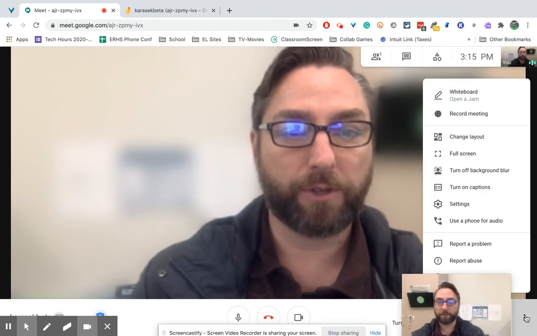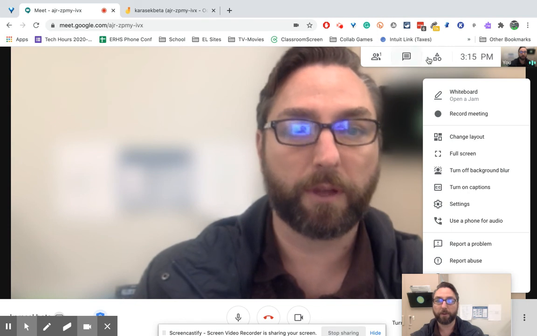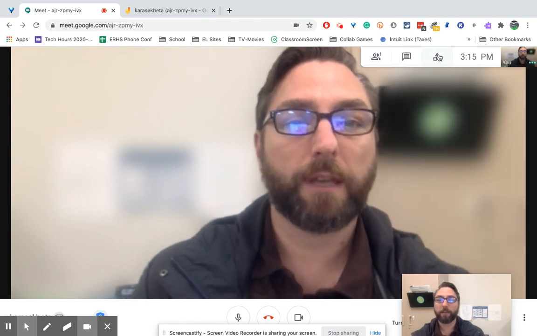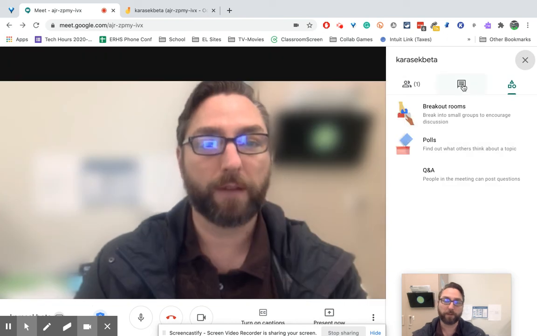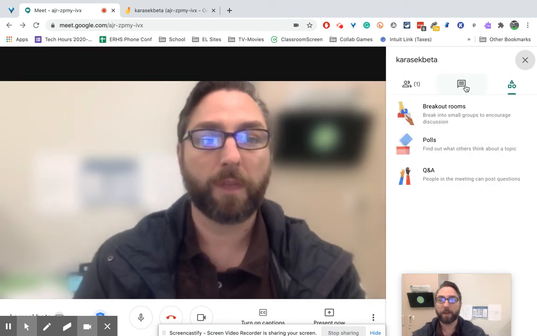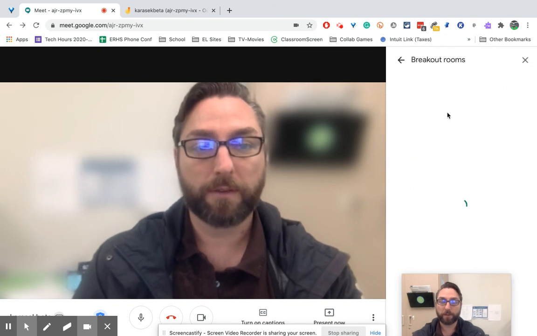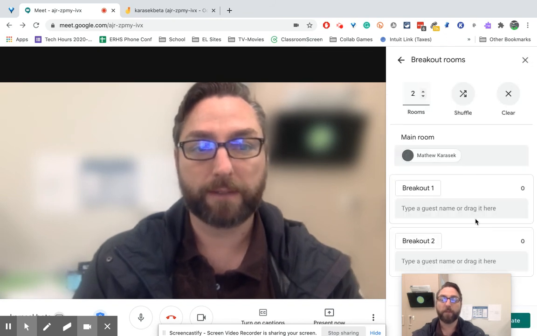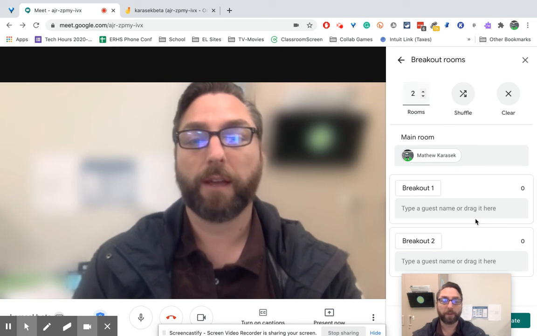Another feature is, and it doesn't show it here, so I'm going to click up here. You'll notice the activities button. So if I click the activities button, it opens up the chat. So if I click the chat button, I can do the same thing. But I can create breakout rooms, and I have tested this. The student does need to accept the breakout room.